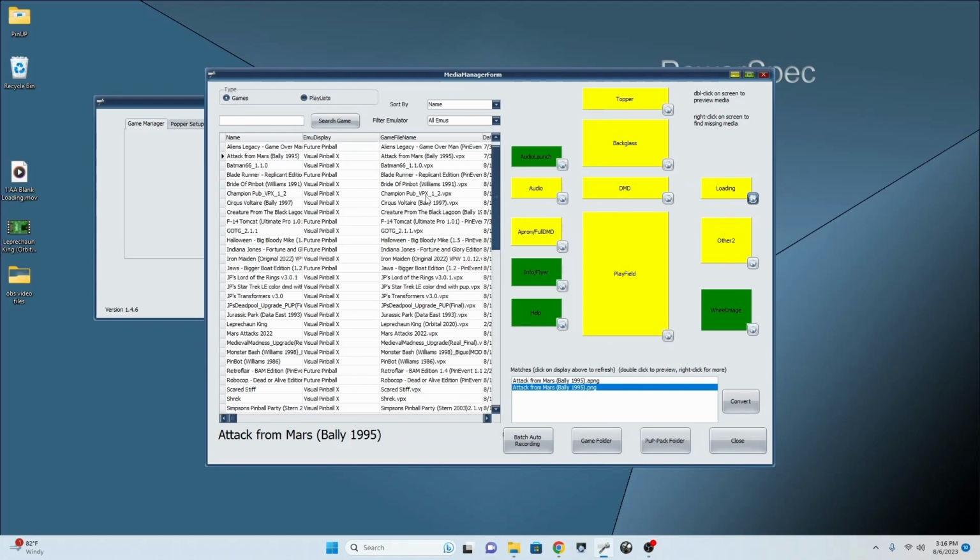So what I'm going to do is I have Attack from Mars selected, and once again, if you have the Nvidia, you download from the global. If you have the AMD, you got to download from the web page. And all I'm going to do is drag and drop this right into loading, right? And that goes straight to the T-Arc.